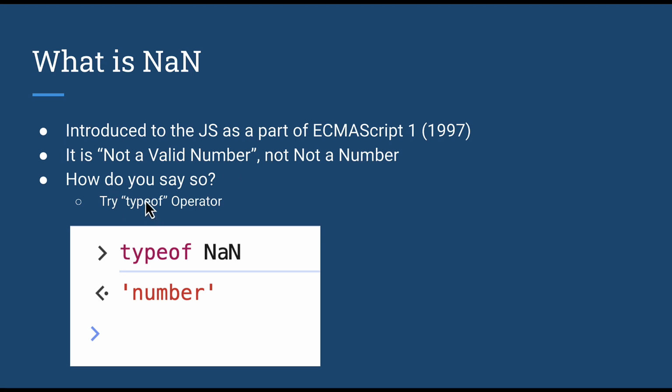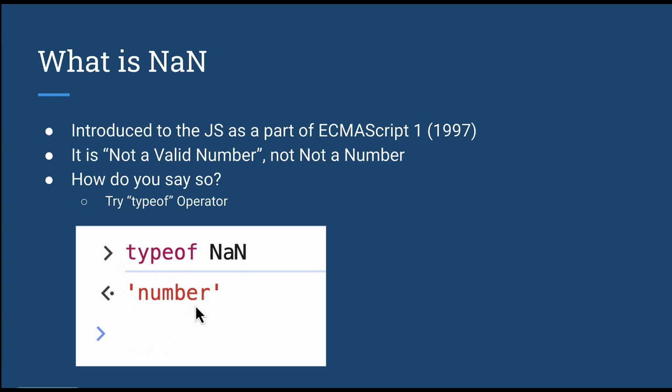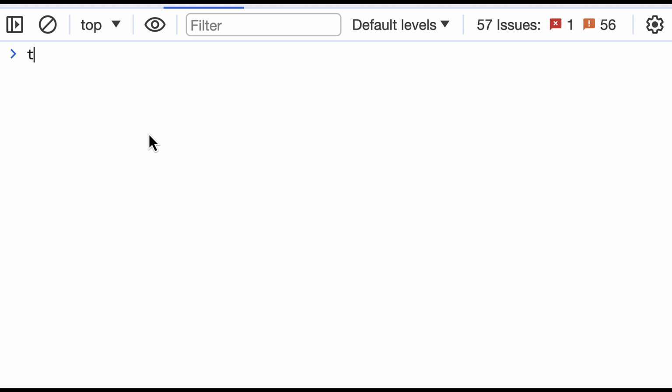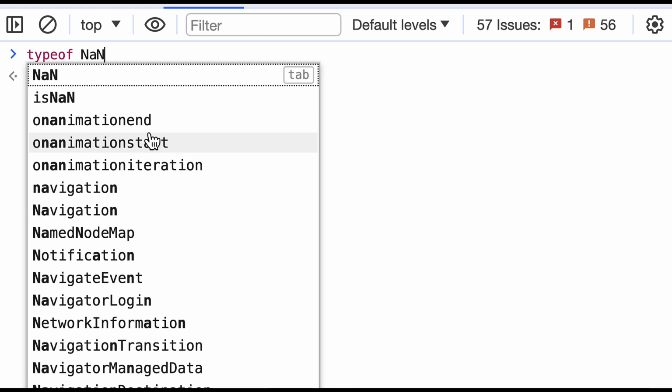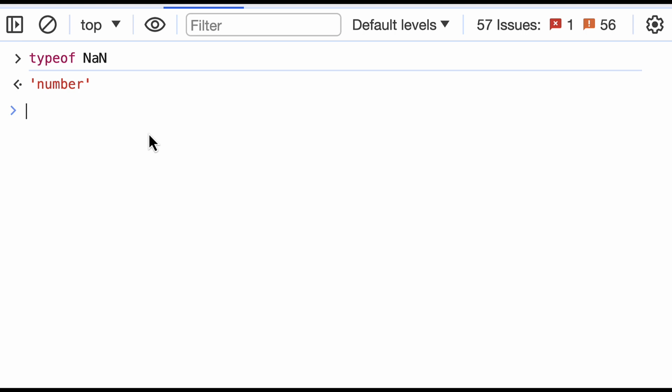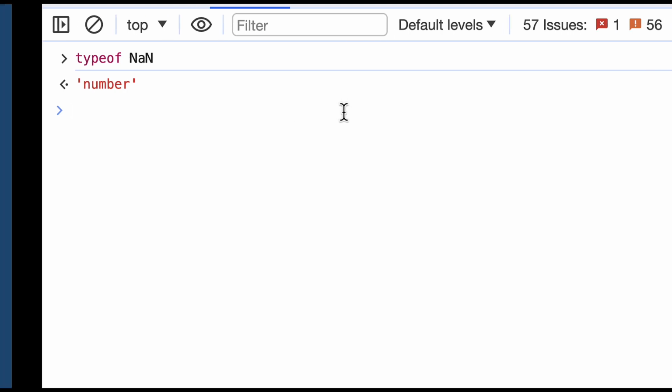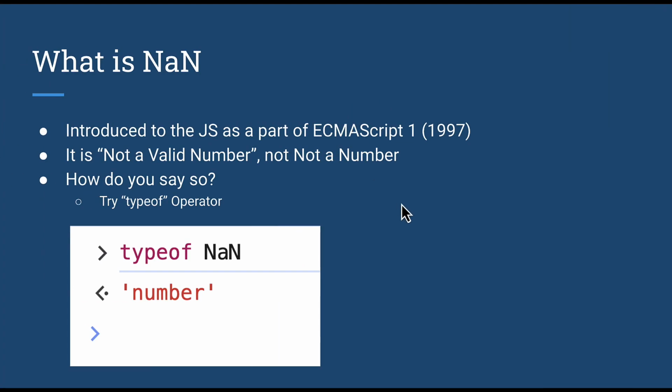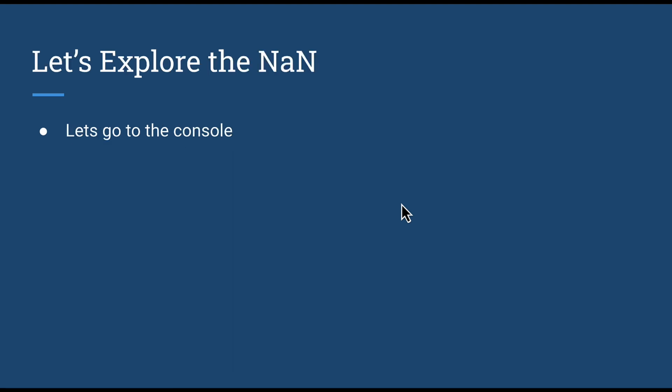The only way to find out is to use the typeof operator. If you type this in your Google Chrome's console, you will get these results. Why don't we try? Here we go. So we can type typeof NaN. It's a number, so it's not a number, it's an invalid number. Back to the slides. We'll continue.